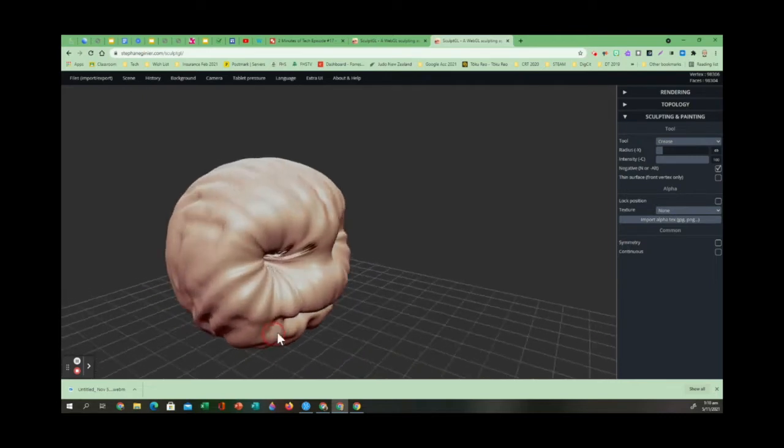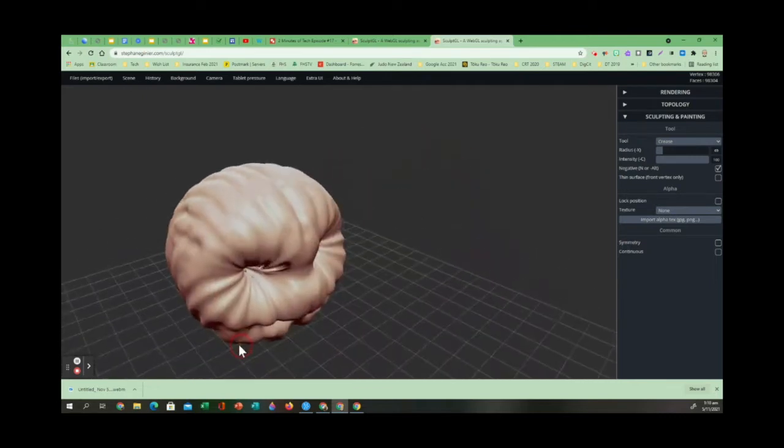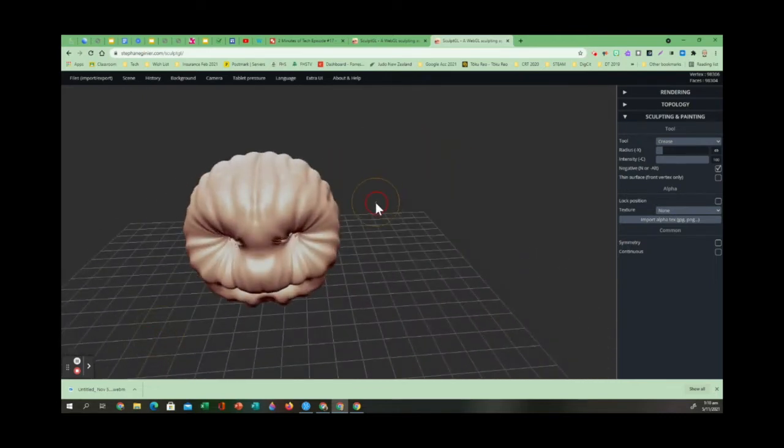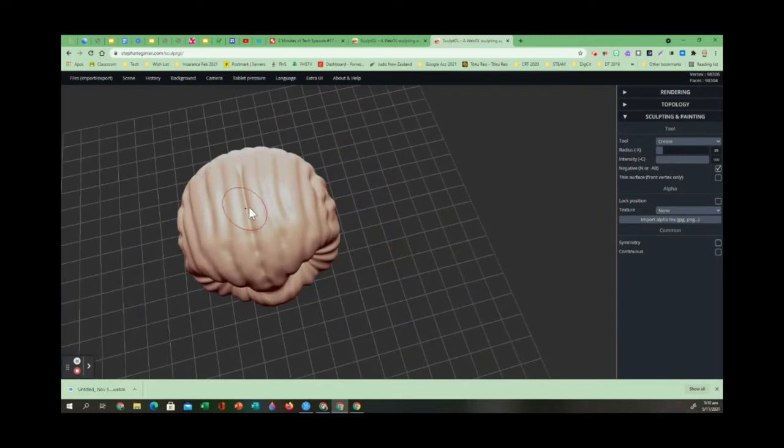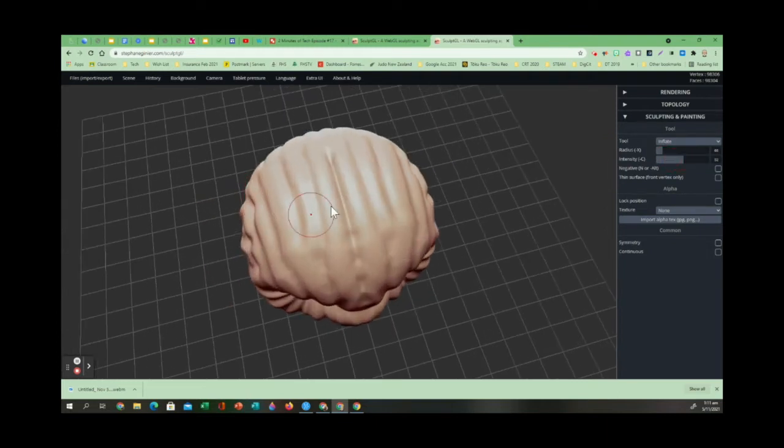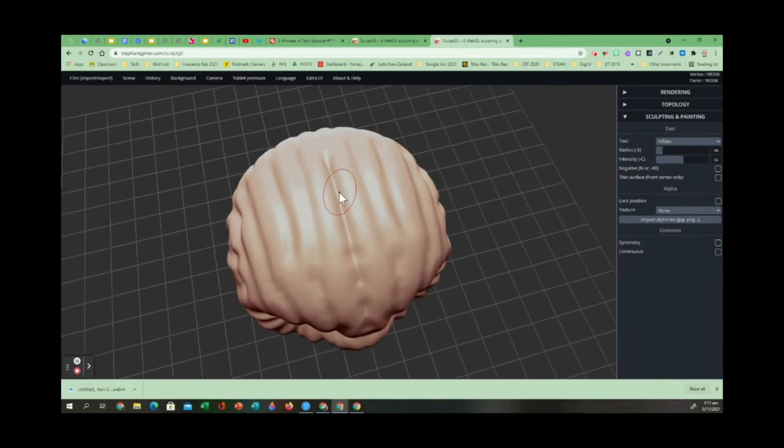Before we finish, we'll add color, but there's one other thing I want to do, which is create that part on the very top, which is where the pumpkin grows. We are going to try a different tool this time. Let's try the inflate to start off with, and we'll check the radius, intensity, and we'll inflate a part of this.